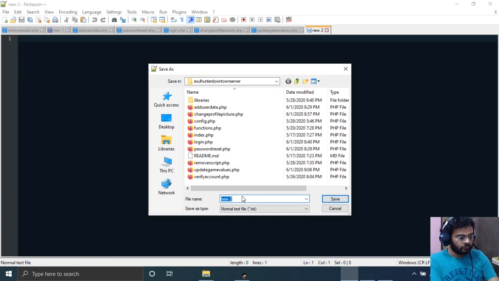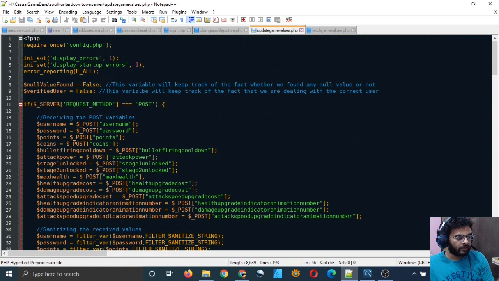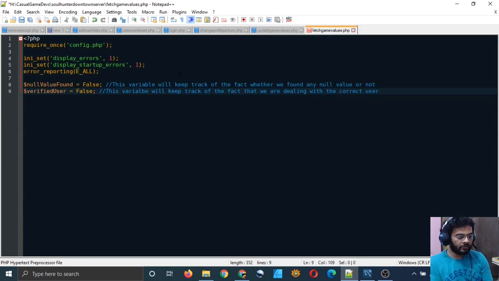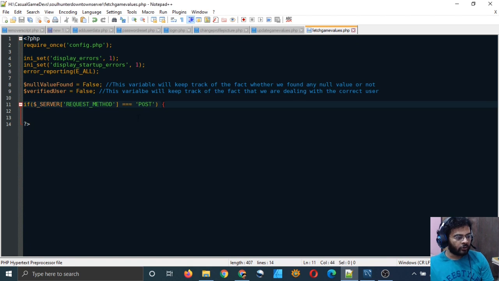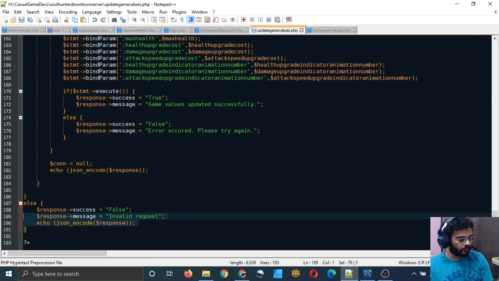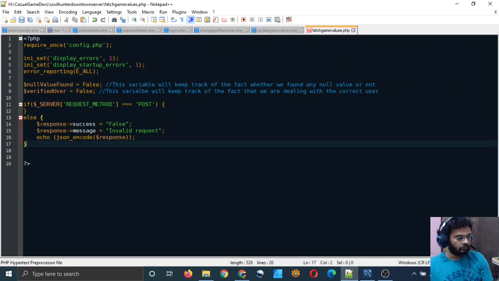Let me create a new file and save it as fetch game values.php. Okay, and now from our previous file just copy these statements, all these, copy it and paste them here, and you can close the php tag. Okay, and we have to check if the request that we have received is of type post or not, and then we have to put the else part also of this request.